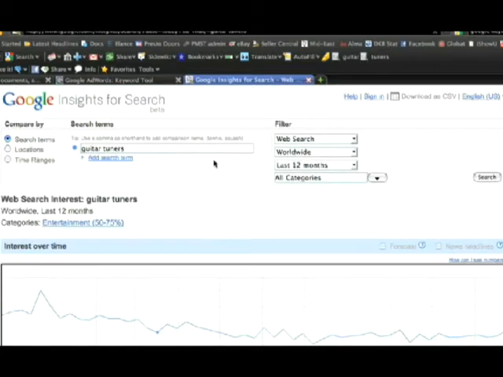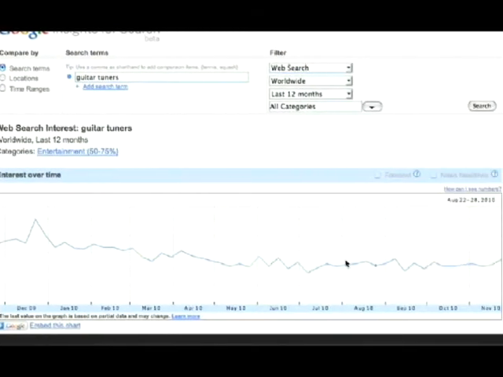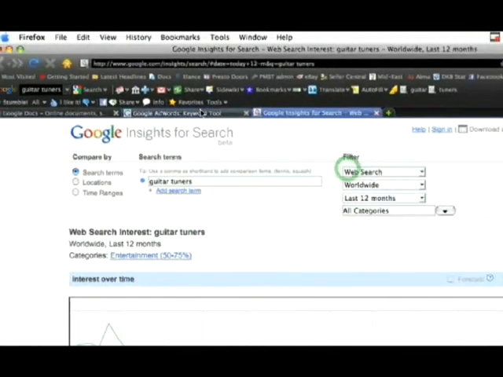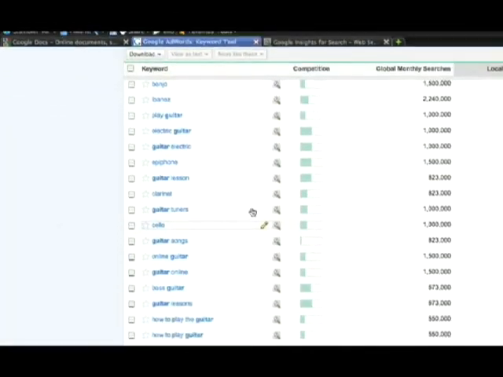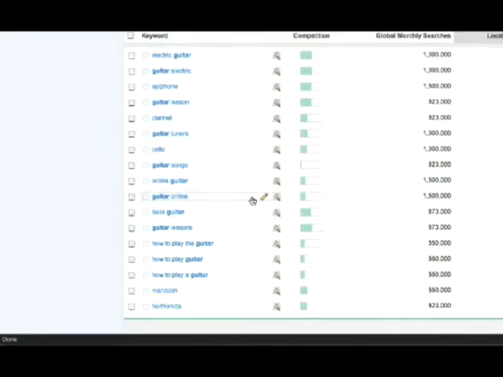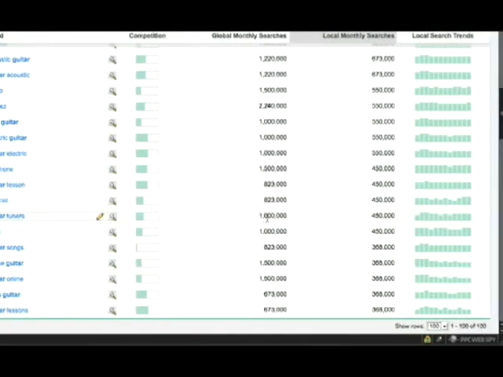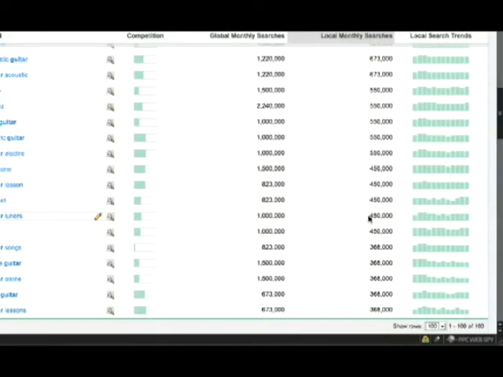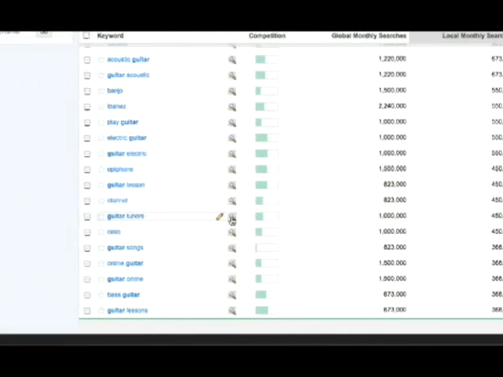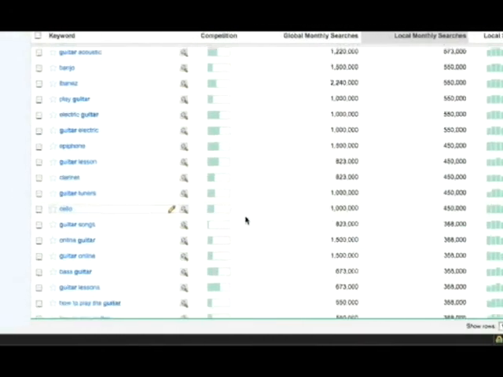So we won't get into that too much today, but it gives you a nice picture of the trends for each keyword term. And that's available for every single keyword. It's pretty amazing. Okay, so moving right along here, we have the global monthly searches and then the local monthly searches. We're down to 450,000, which is still a lot in my mind. So the local search trends here is a reflection of Google Insights for that keyword term.